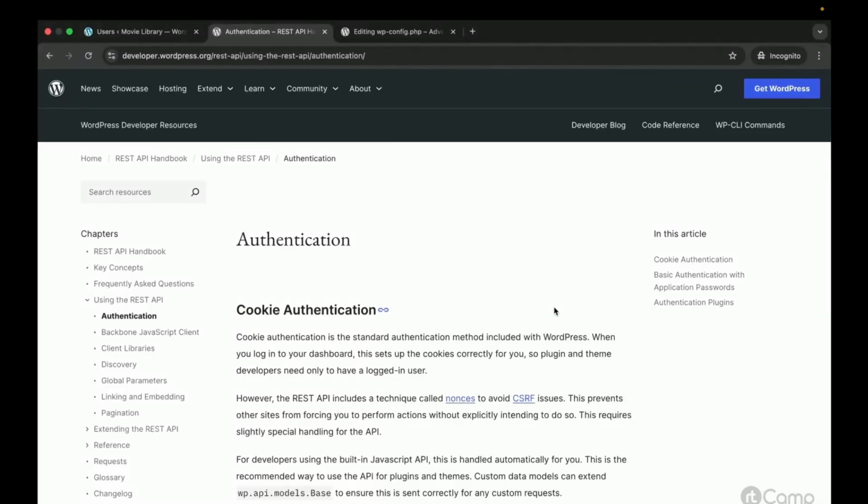In this video, I will give you an overview of REST API authentication. If you want to update a post or taxonomies or any of the other data on our site, we have to authenticate the REST API request where we'll use methods like post, delete, or the put method.